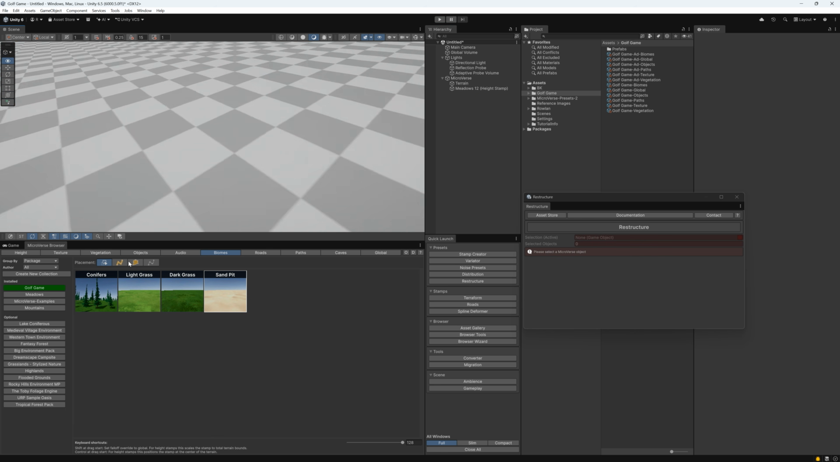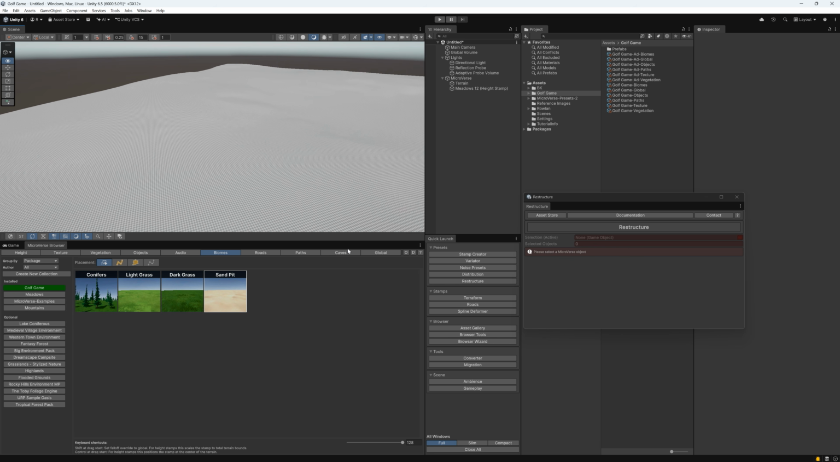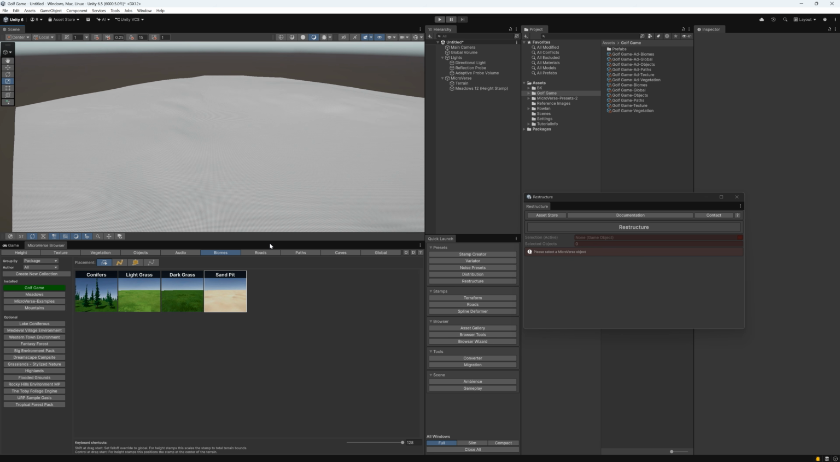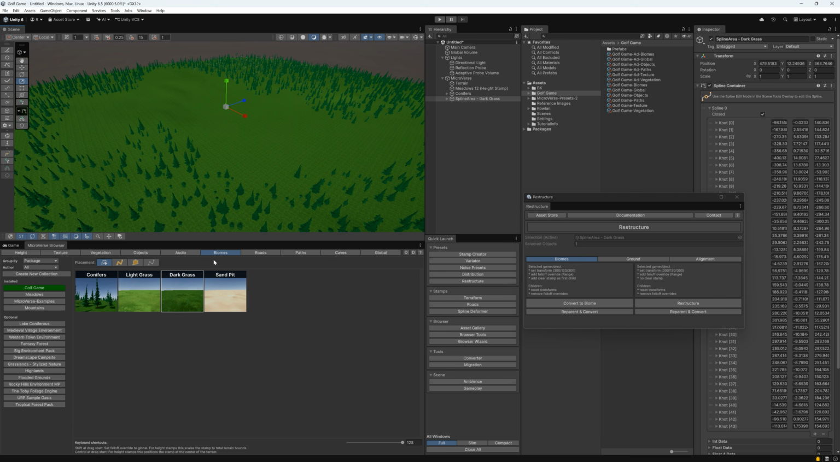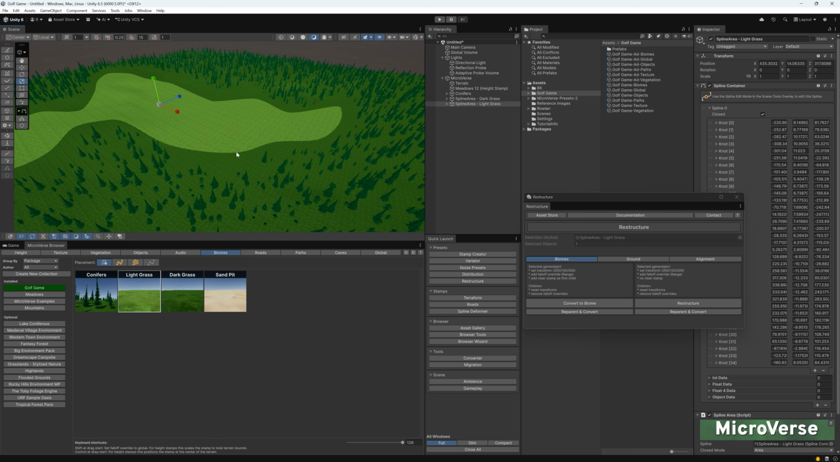Now we have full biomes. Let me zoom out here. For the shape, I drag in the conifers. The whole terrain is now with conifers. I will paint a darker area, and a lighter one. Like so. Let me zoom in.